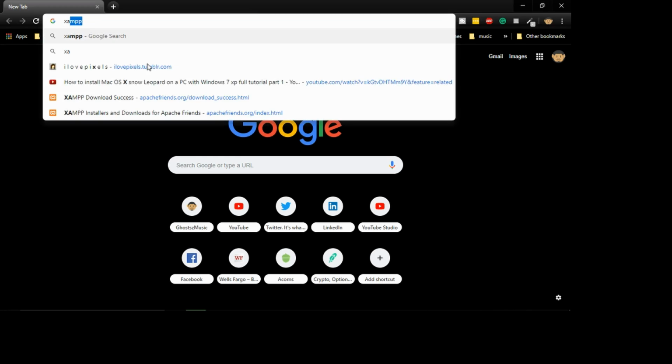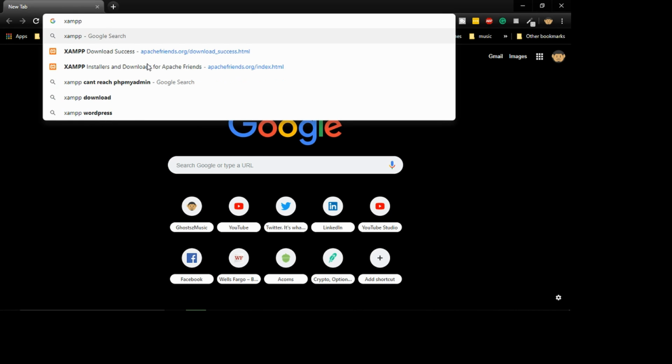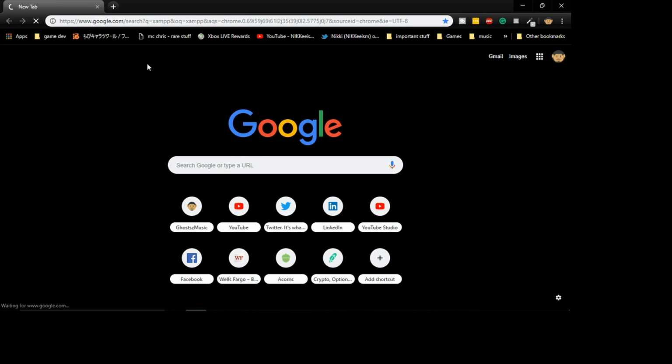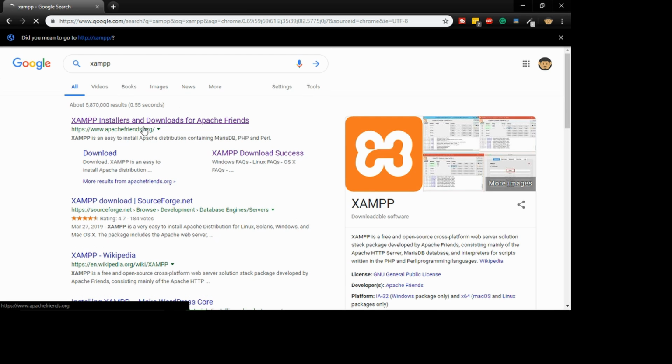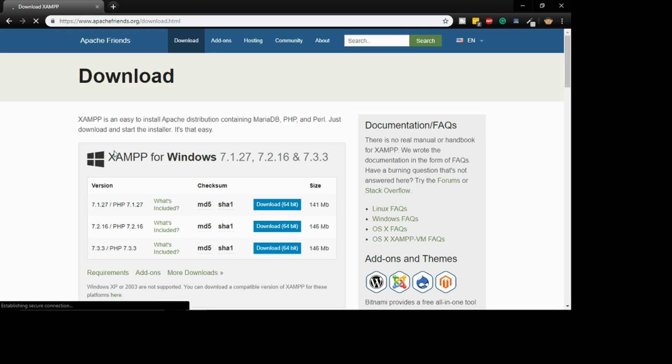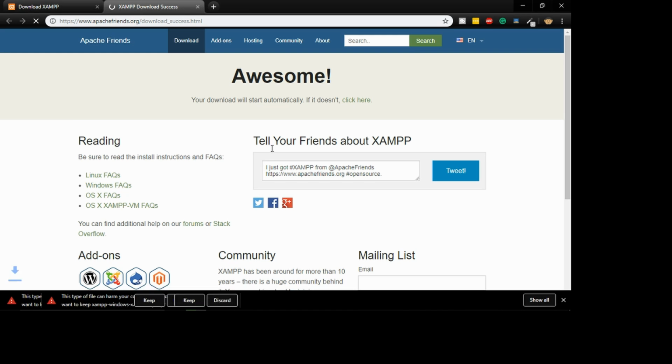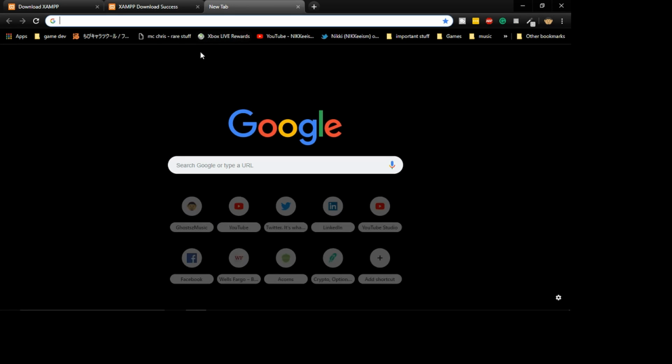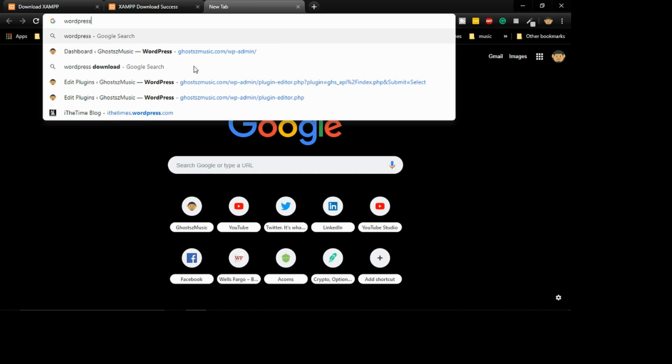So XAMPP, and we're going to head to the website, which is apachefriends.com. We're going to end up downloading it. We're going to download the Windows version because currently I'm working on Windows. Okay, I have it already installed, but once you're done with that, what we're going to want to do is download WordPress from the wordpress.org website.